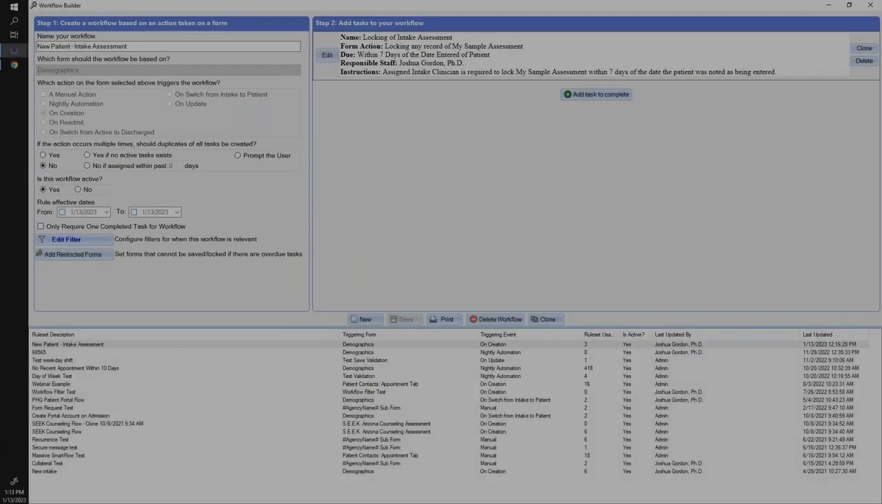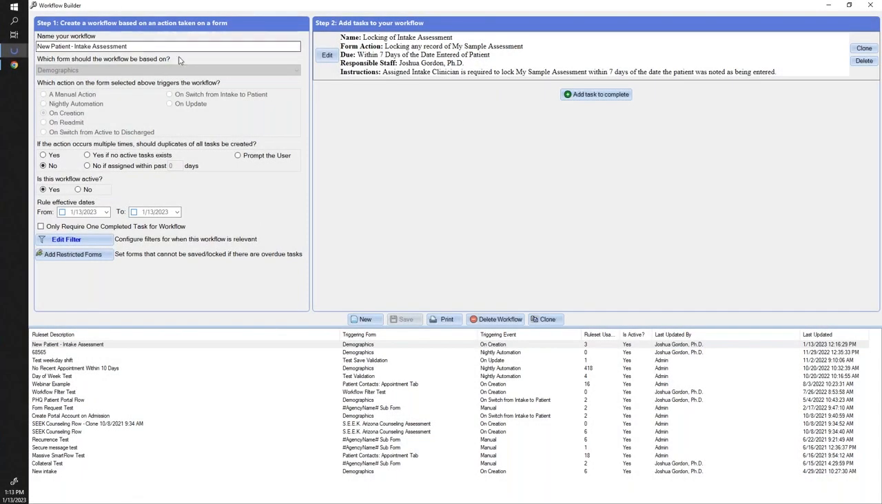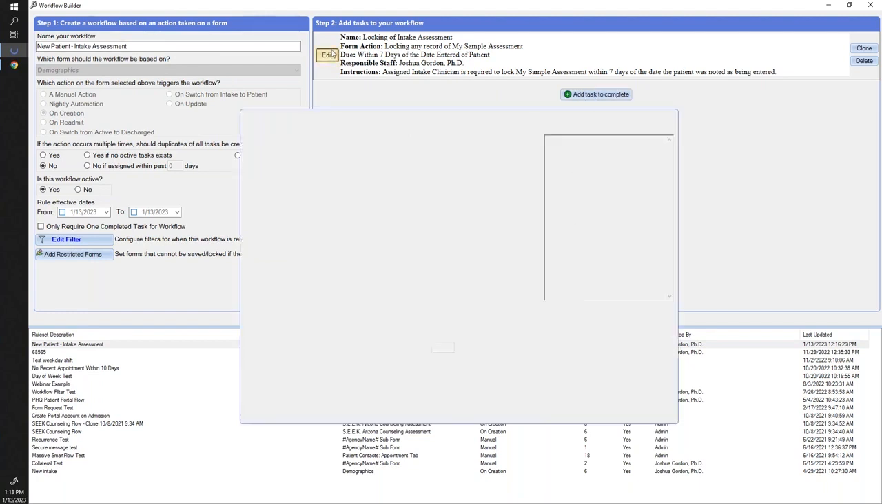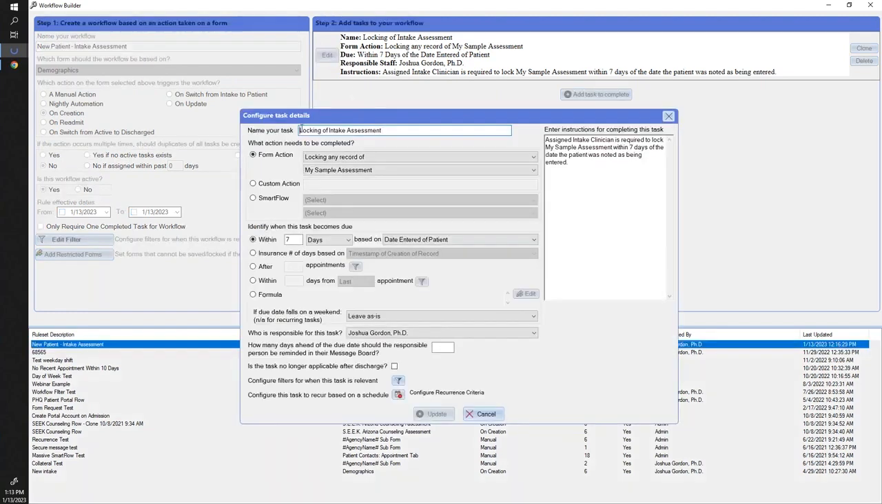And now we're going to have our tasks, right? We have our triggers. Now we're going to have our tasks. So I'm going to jump in here, and you can have as many tasks as you want. All right, I'm going to name this task. I'm going to give it a name that says we need to lock our intake assessment.